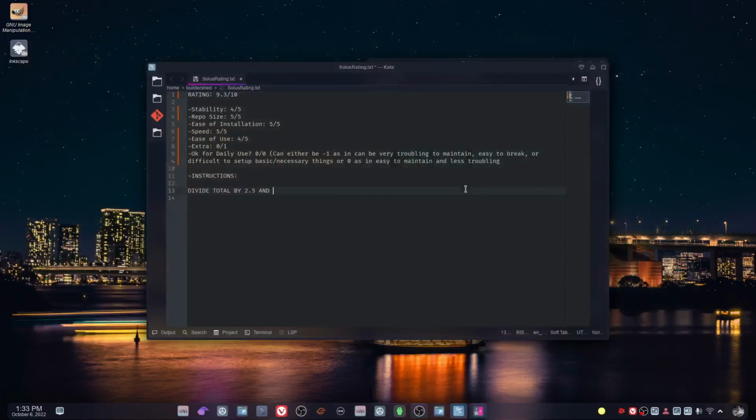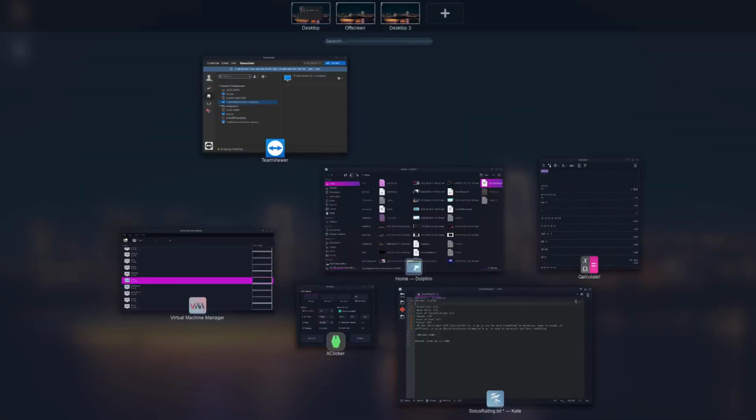So overall, Solus as a whole, 9.3 out of 10. And that's where I'm going to leave it off at. As a whole.